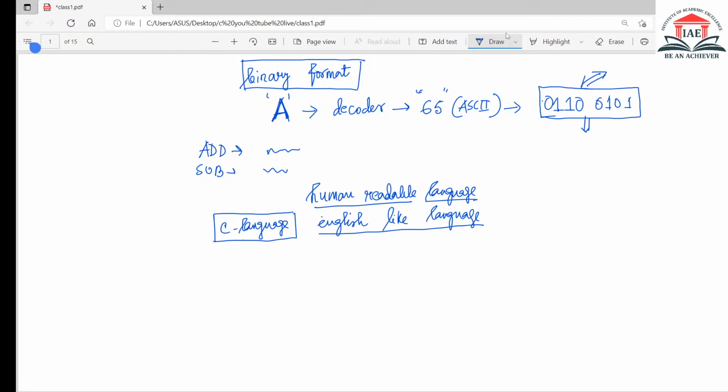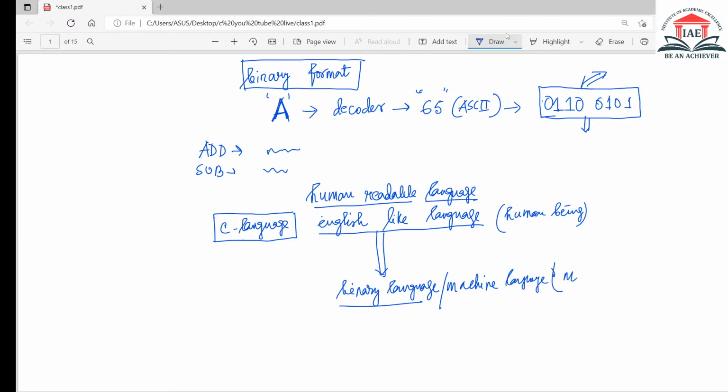Whereas the binary language, or machine language, is very understandable by the machines. So you need a converter. What do you mean by a converter? Something that will take this English-like language as input and produce the binary or machine-level language as output.